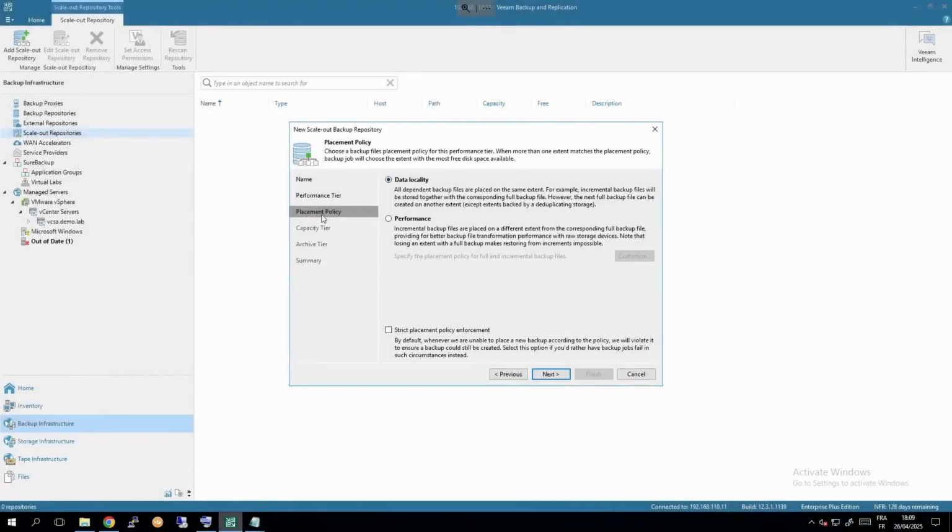Here we come to the policy data locality performance. These are properties or sites of the scale out backup repository. We'll leave it on data. Data locality simply means that we don't want to separate, for example, a full backup and its incrementals. Elements from the same chain will be stored on the same tier and not separated.